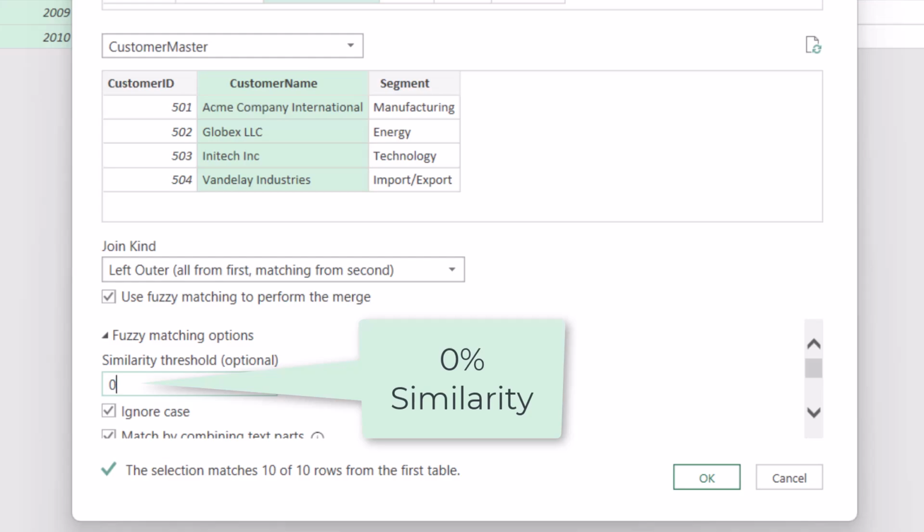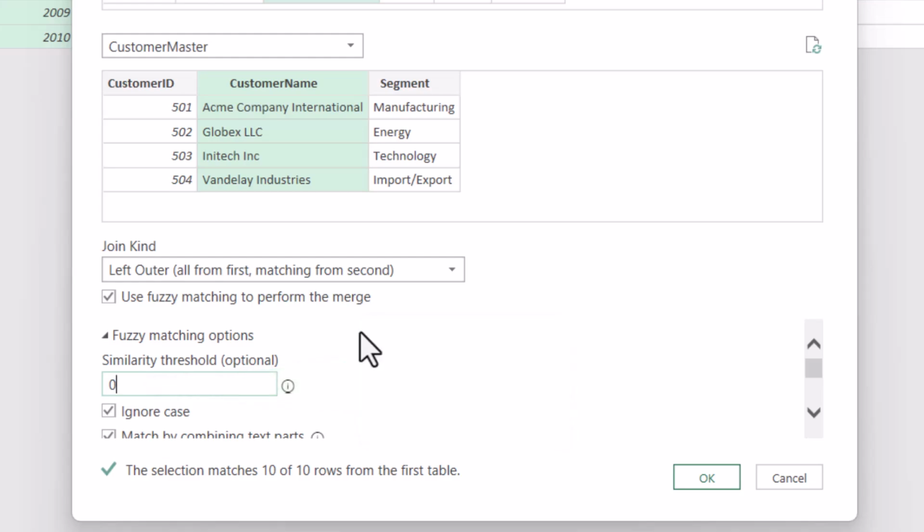If it's even slightly close, we'll consider it a match. So sometimes you have to play with this number. So notice if I have a 0, it's a 10 out of 10. If I type in a 1, it's a 2 out of 10.